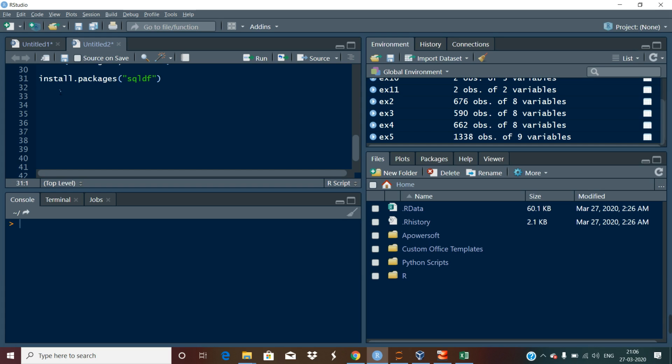To install the package, first just say install.packages sqldf. I'm currently not running this because the package is already installed in my system, so I'm just commenting it. To put a comment, just put a hash. Once the installation starts, in the console window you will see some activity happening, and over here you will see a red stop button that appears while it is installing the package. Once the red stop button disappears, that means it has been downloaded correctly.